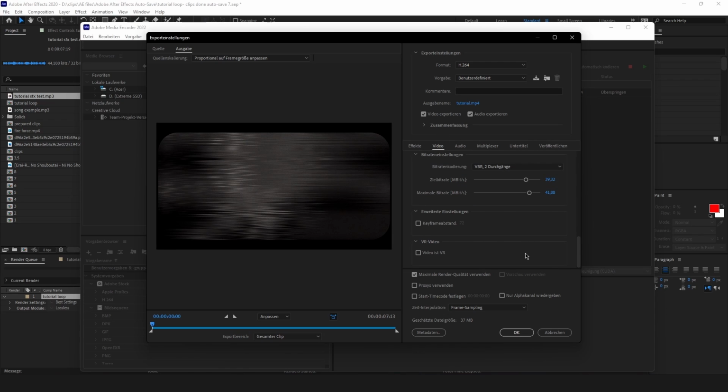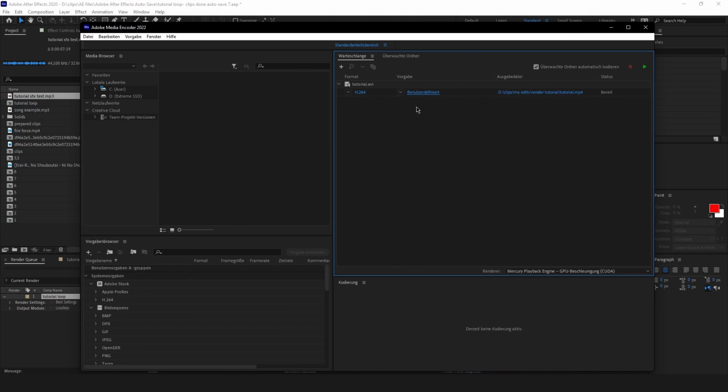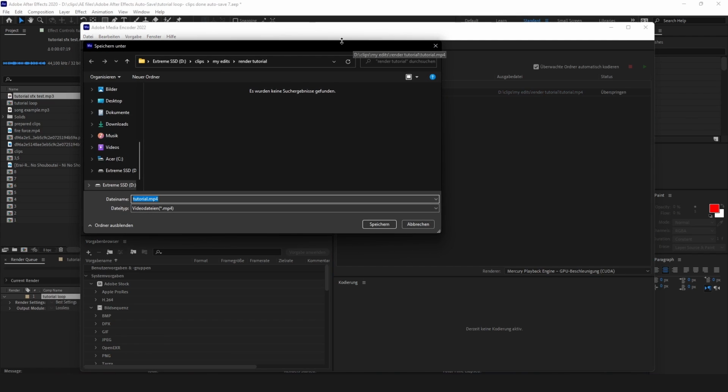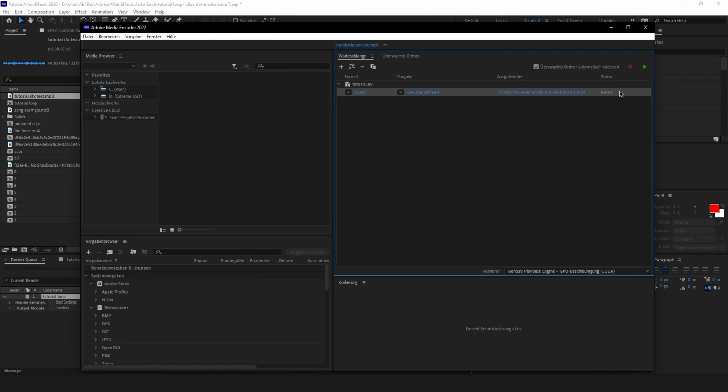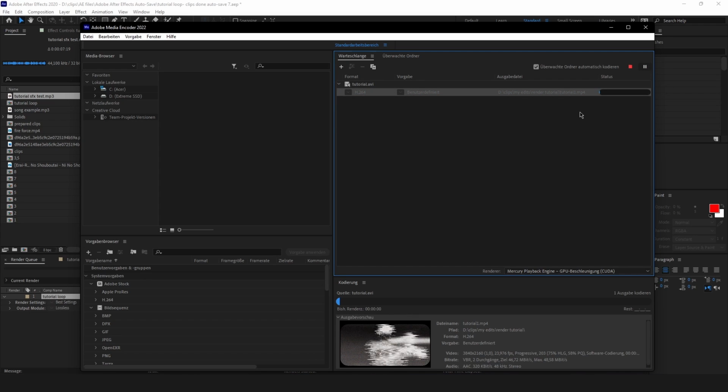The next one is just crank this up, get some more file size but also some more quality, and leave the check right here on maximum render quality, and then you click on OK. And you can choose our output as well, so in this case pop, and then on this little green play button, and now as you can see it's getting rendered.